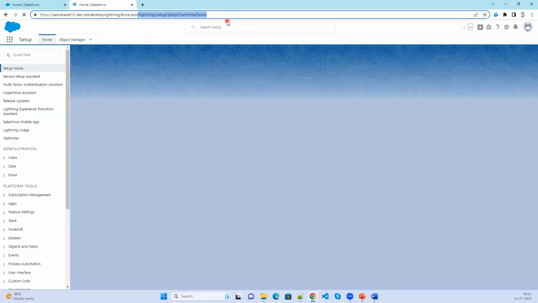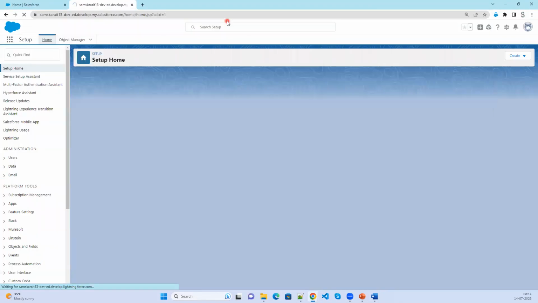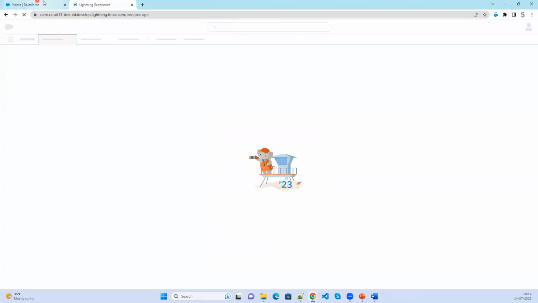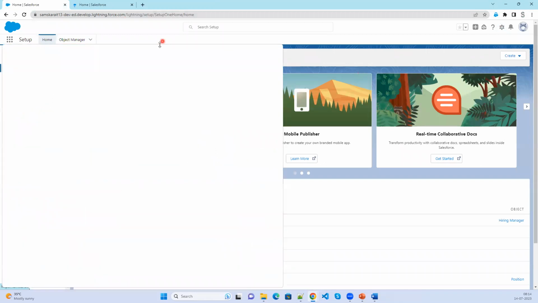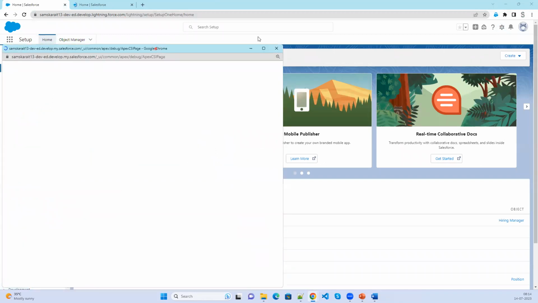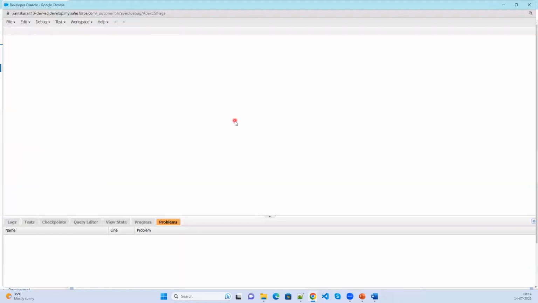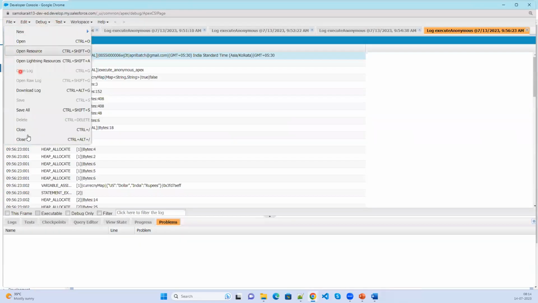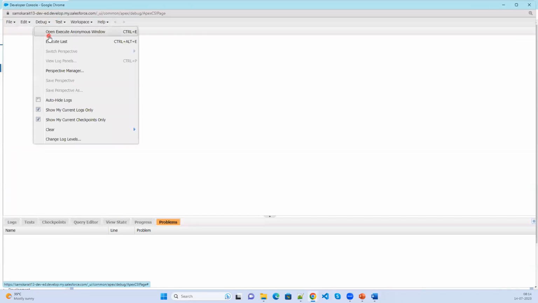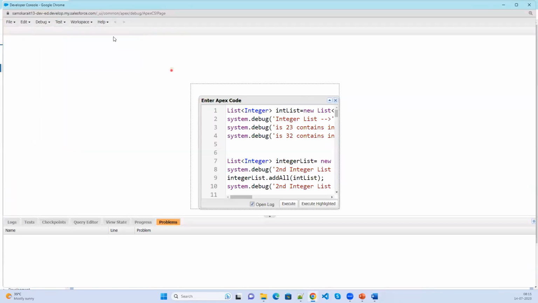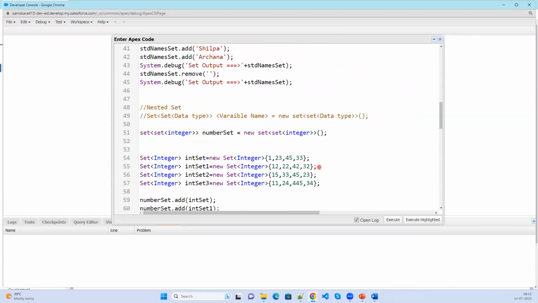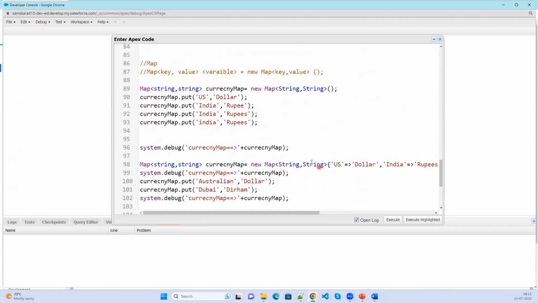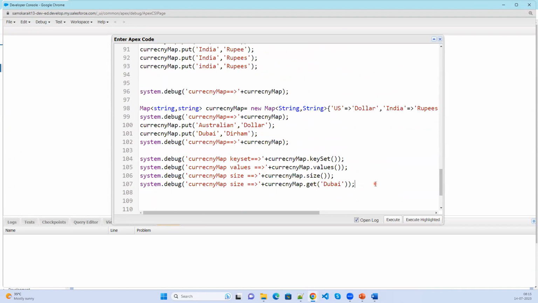Let's say duplicate. I'm going to open up the Sales Cloud application. In the meantime, let's open the developer console. File, close everything, debug open. Now we have the one which we created yesterday. Right, this is the map information.